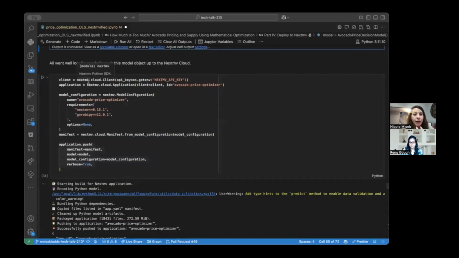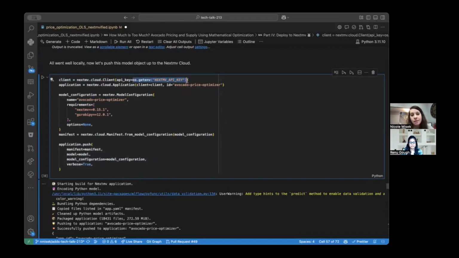To do that, we start with creating a client with Nextmv. We configure that using the Nextmv API key from your account. I have this set as an environment variable, so that's what I'm using here. Then we define the application that we're pushing our local code up to. In this case, I have an application called Avocado Price Optimizer on Nextmv, and I just want to take my local code and push it up there. We also define some model configuration, like the name of the app and any Python requirements that we need to bundle up with that executable when we push it up to Nextmv.